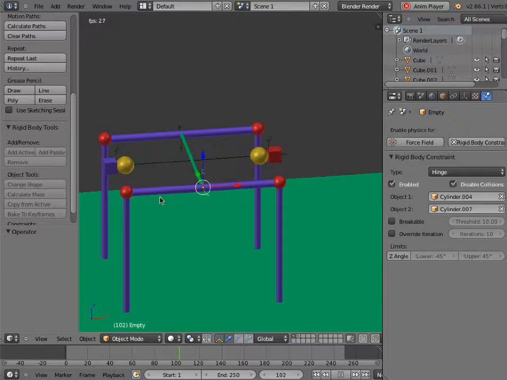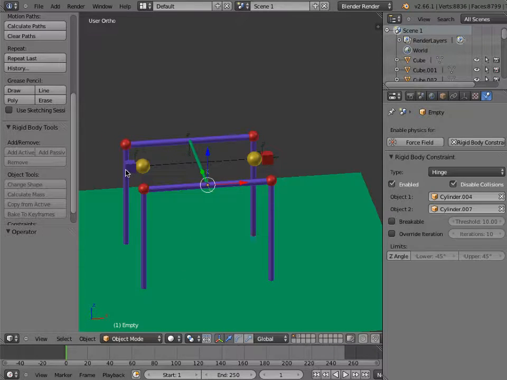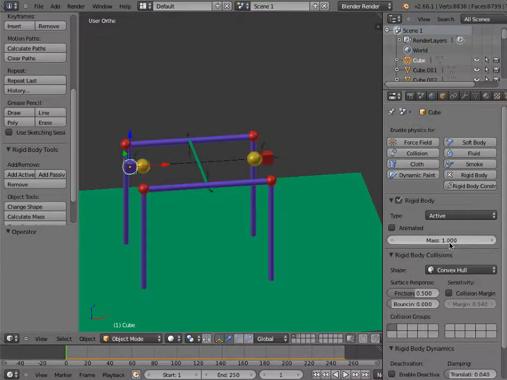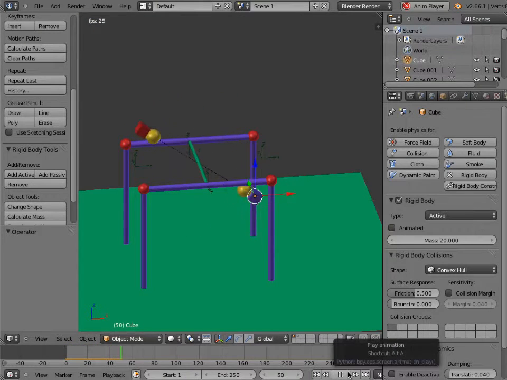The mass on one side of the hinge points is equal to the mass on the other side of the hinge points. I'll stop the simulation and go to frame number 1. I'll select the left cube and change its mass setting in the physics panel to 20. I'll then play the simulation. Because one side now has more mass than the other, that side pivots down along the z-axis, but is constrained by the hinge constraints.